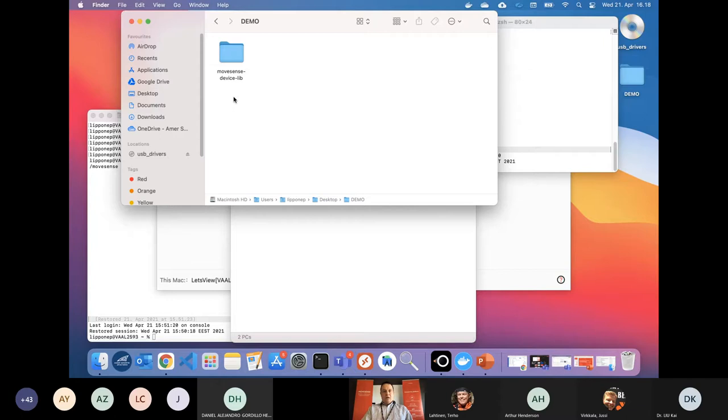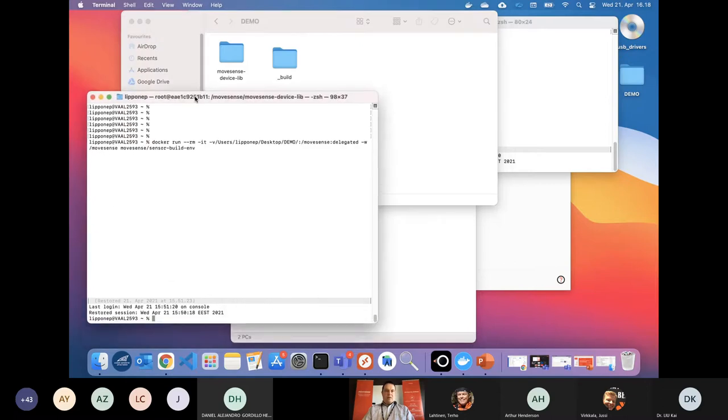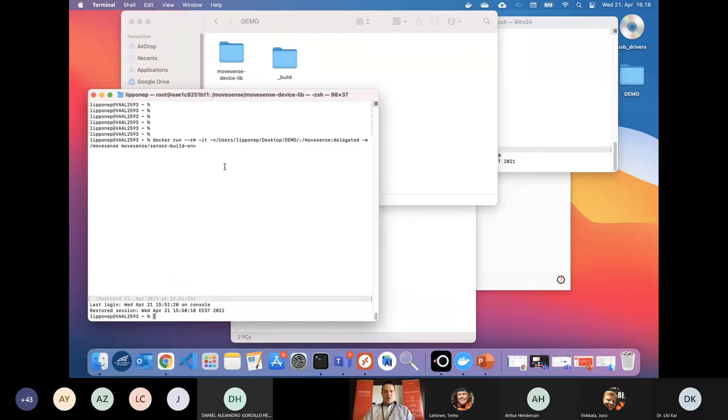What I'm going to do next is create myself a build folder. I like to start them with underscores so that they're easily recognizable. And then I have here the window where I will open my Docker build environment in a terminal mode.